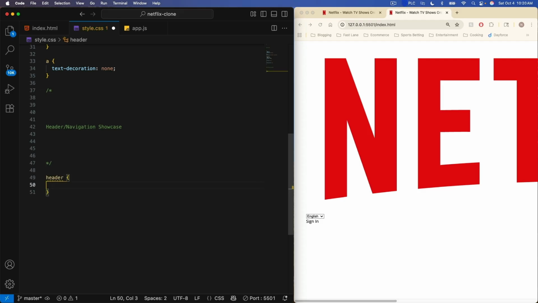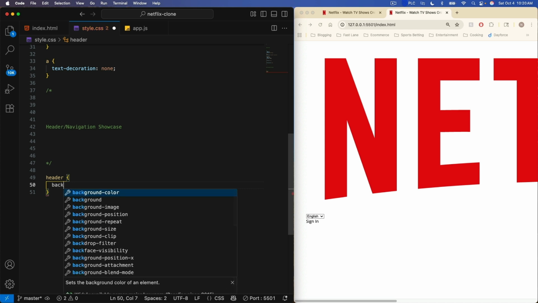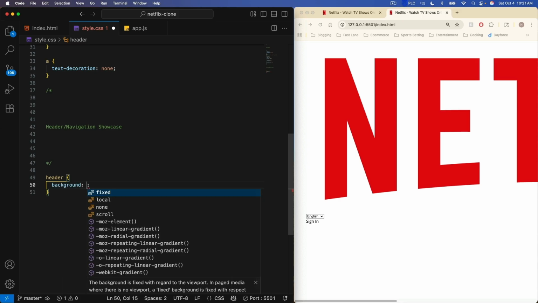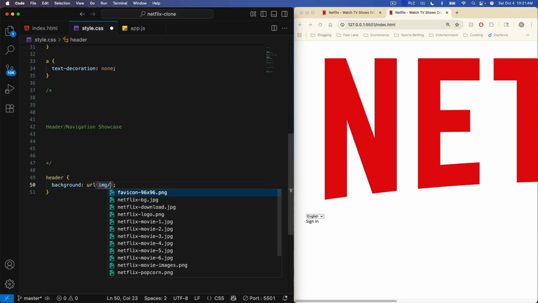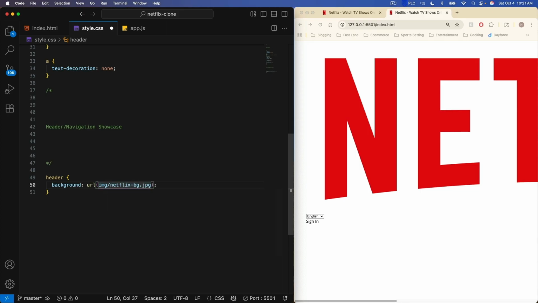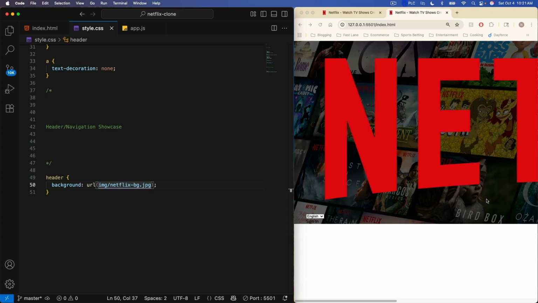And the first thing we'll do is add our background image. So I'm going to say background because it's going to be the whole header that has it. And the first thing I'm going to do is called a linear gradient. I'm going to put a black overlay on our image so that we can make it not so bright, because if we just do the background image without it, it's going to be too bright. So let me show you what I mean. We'll do URL, image, Netflix BG, save, and then see how it's going to be too bright. We want it to be not as bright.